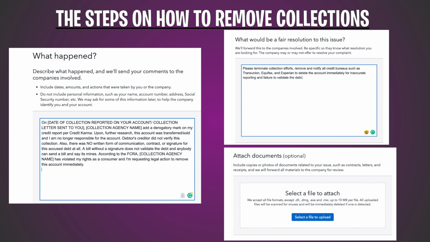Because this complaint can be published on their profile with the Consumer Financial Bureau. So you don't want to put any information out there that can be put somewhere else. Okay, just kind of refrain from putting your name. So here's an example. So you want to put the date of the collection reported on your account. So if you just got a collection put on your account and it was alerted on Credit Karma, or any reporting website that you use, you want to put that date.